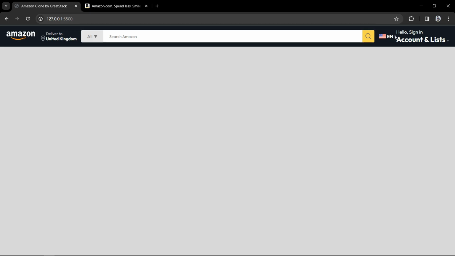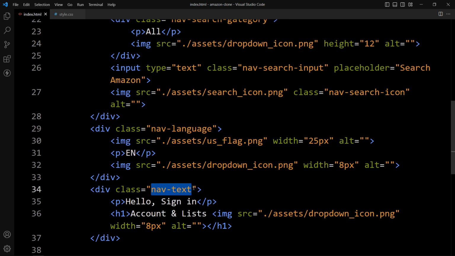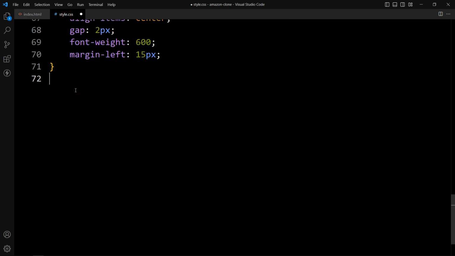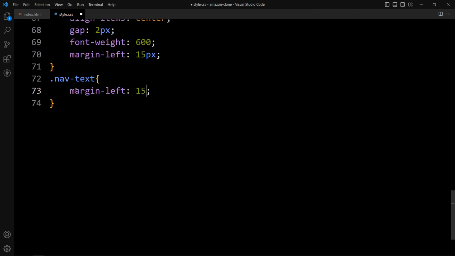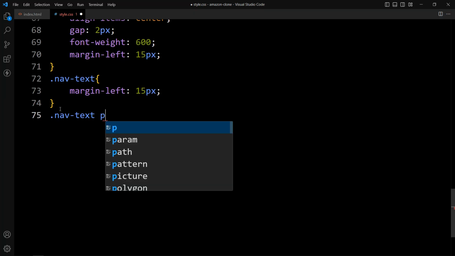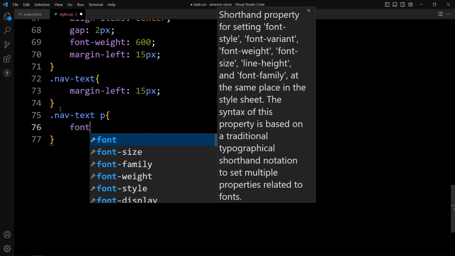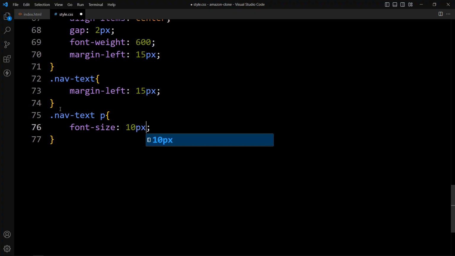You can see here we have this text: hello, sign in, and account and list, then a drop down icon. Next we will add the CSS properties for this text. So let's come back and copy this class name, nav text. Write it here in the CSS file, and for this nav text, let's add margin from the left side, 15 pixel. And in this one we have the p tag, so let's add nav text p, and we will decrease the font size. It will be 10 pixel.